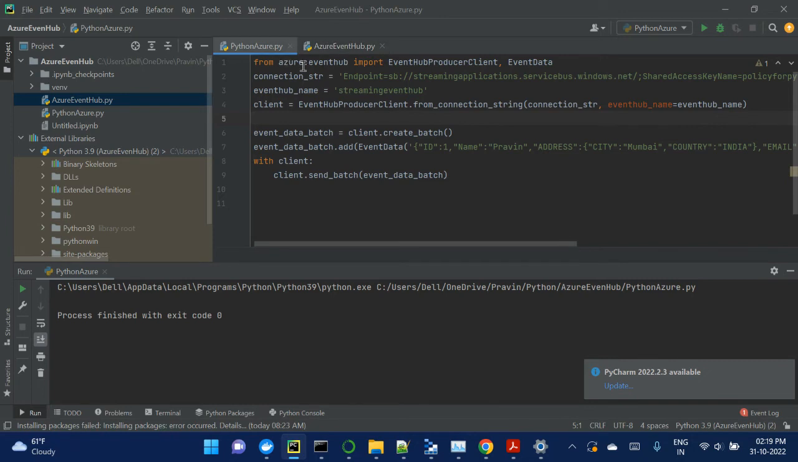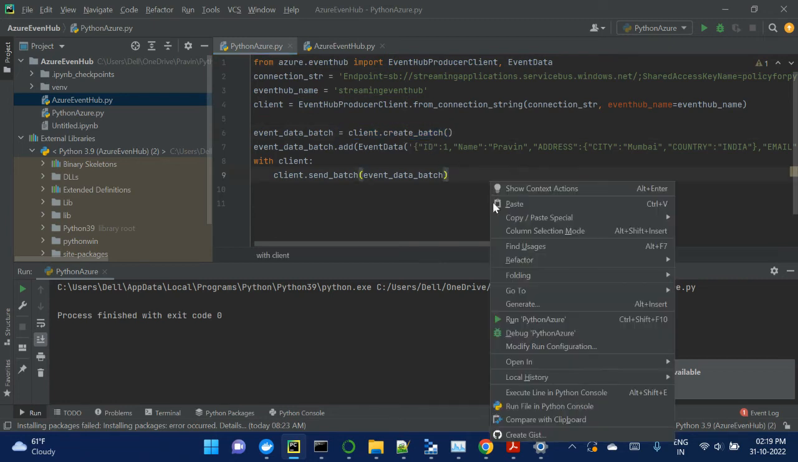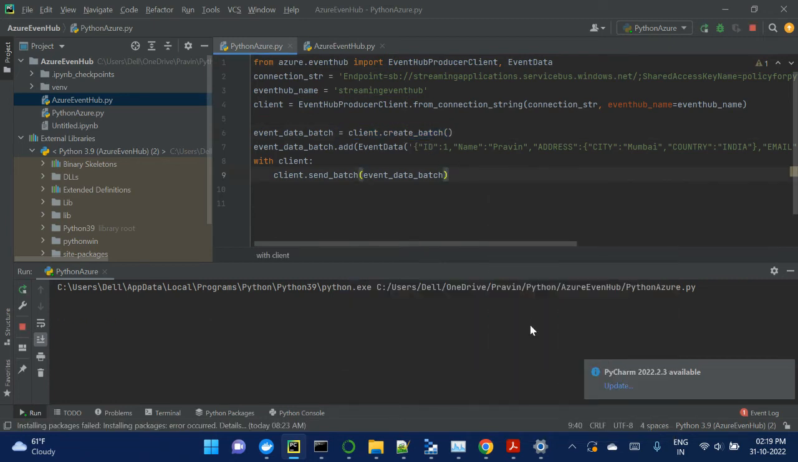Let me tell you again from the first line. We are using the Azure event hub library and importing these two libraries, the connection string and event hub name, and then we are creating a client variable to get the connection and creating a batch to send that event data. Okay, let me run it and let's see what output is expected.